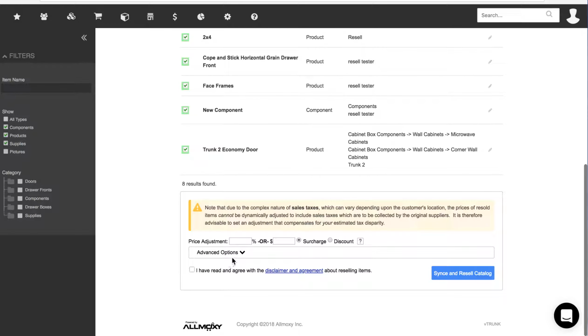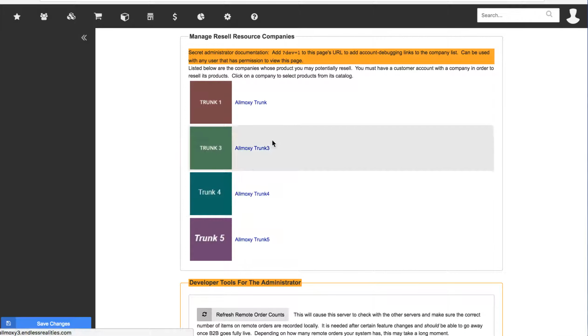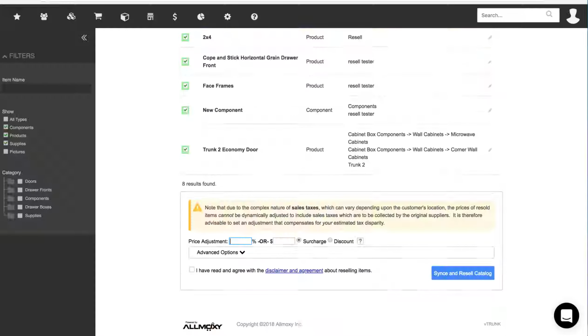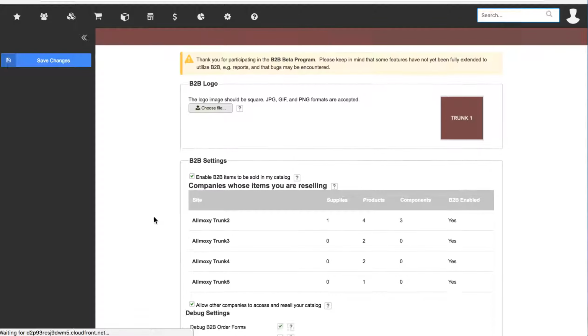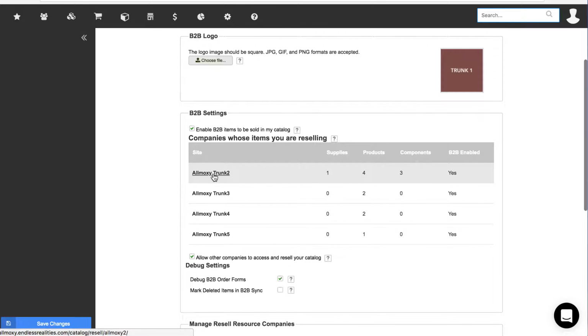And then make sure to scroll to the bottom and add your adjustment, whatever your surcharge is for your customers when you're reselling these products. And then hit the agreement and sync and resell. At that point, that's when companies will show up here when you're reselling their things, because it's telling you how many products, how many components, how many of their supplies you're reselling.